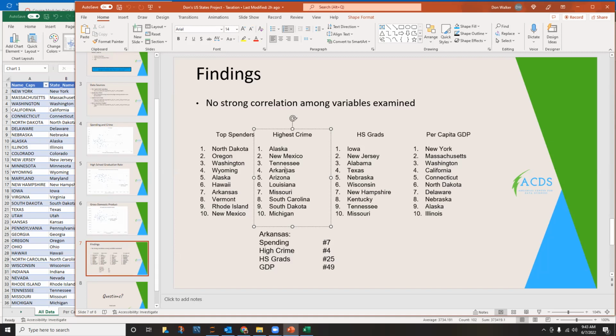But look at that, Arkansas, number 4. High school graduation rates. These are the best at the top. So the top is Iowa, and we are not in the top 10. You'll see. And then per capita GDP.